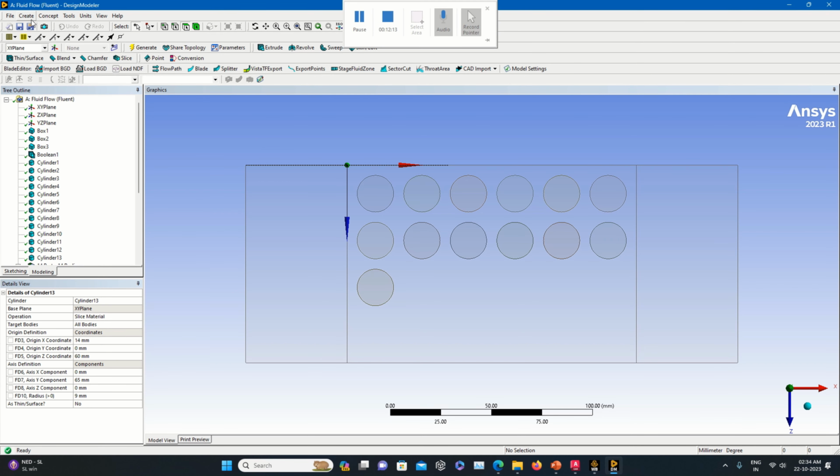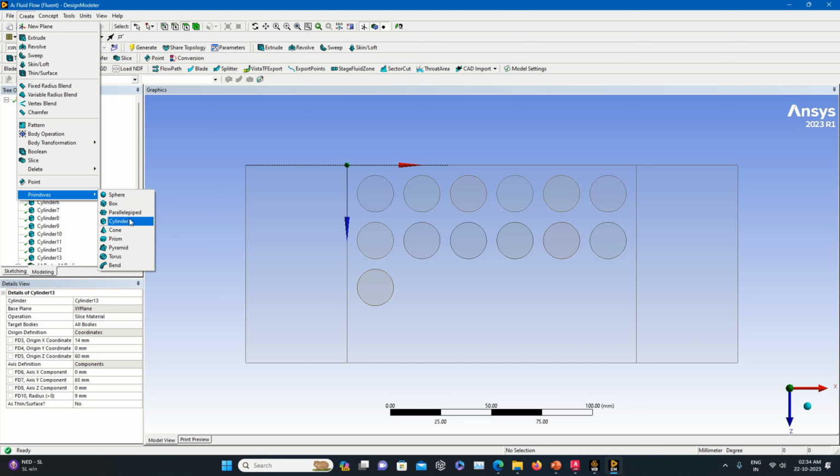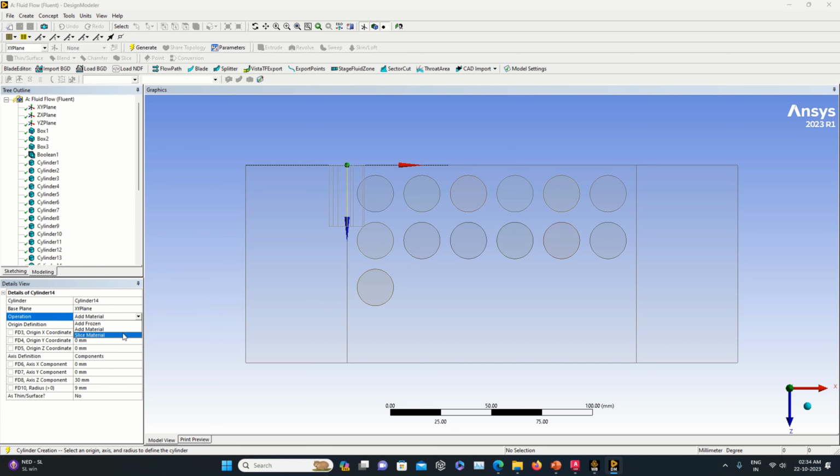Let's make it generate. So one more time, just create, say, cylinder. Instead of add material, make it slice material. So here it is 37 now. 37 now. And this will be also 37 here. Make the y component to be equal to 65. This one equal to 0.